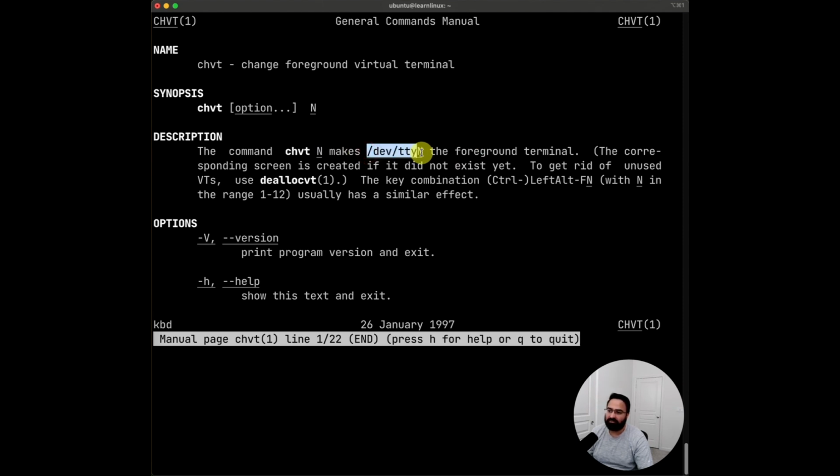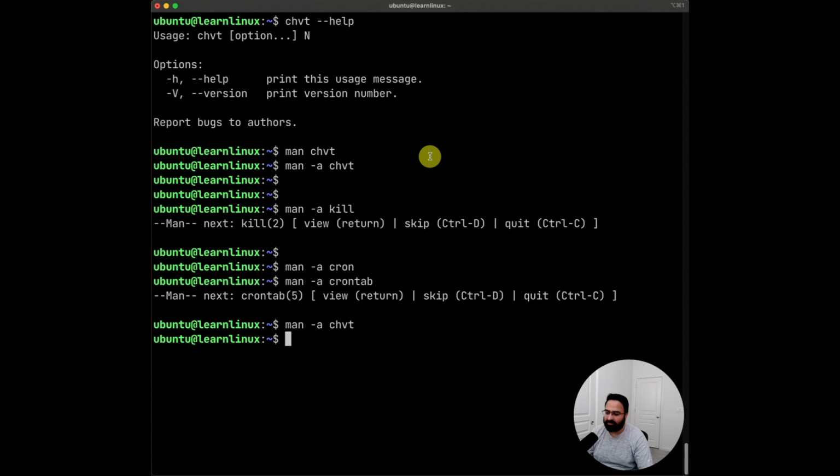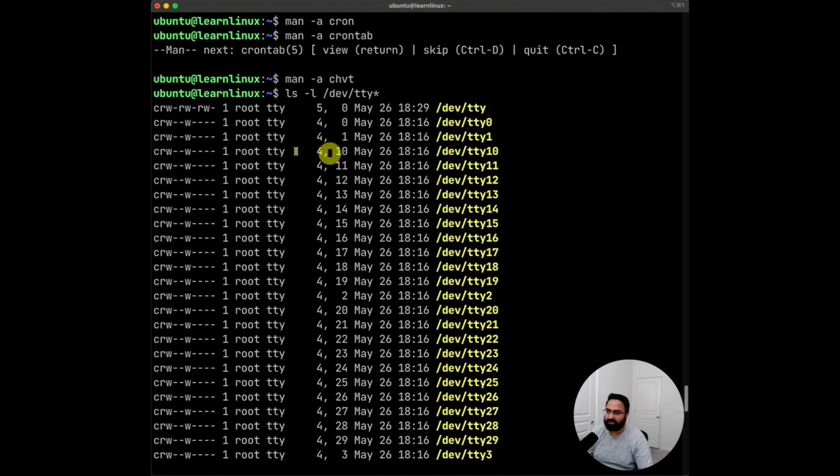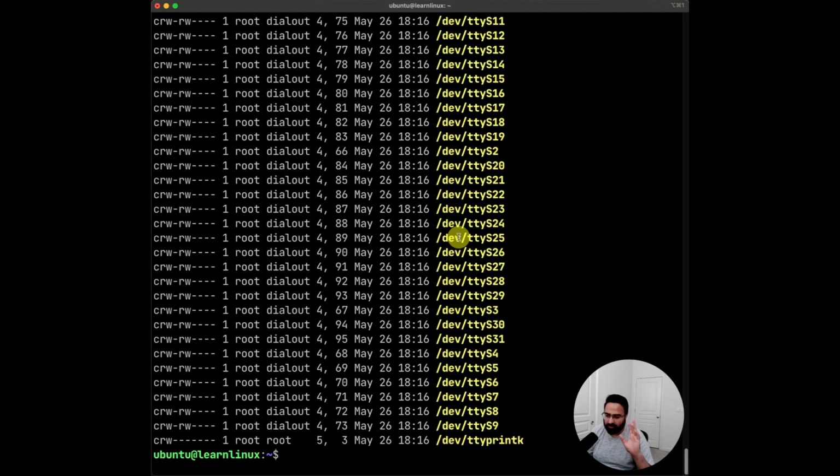Now, what is this ttyN? N is the number. Here it says Control Alt FN is the range, usually from 1 to 12. You can control how many terminals you want to have, but what is this /dev/tty? If I do ls -l /dev/tty*, you can see there are many files, and these are special files. It starts with C, so it's a character file. We'll talk about these in another video, but for now, just understand that if you are on a Linux terminal, you can use chvt to switch the terminal, to change to another screen.